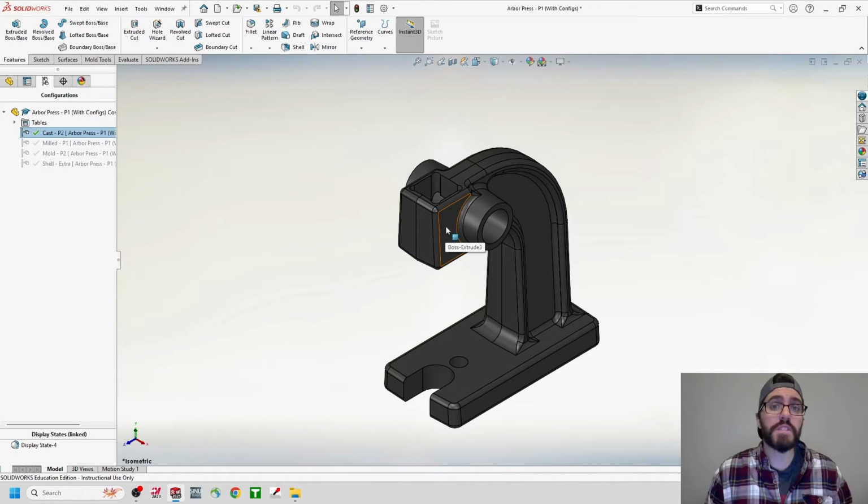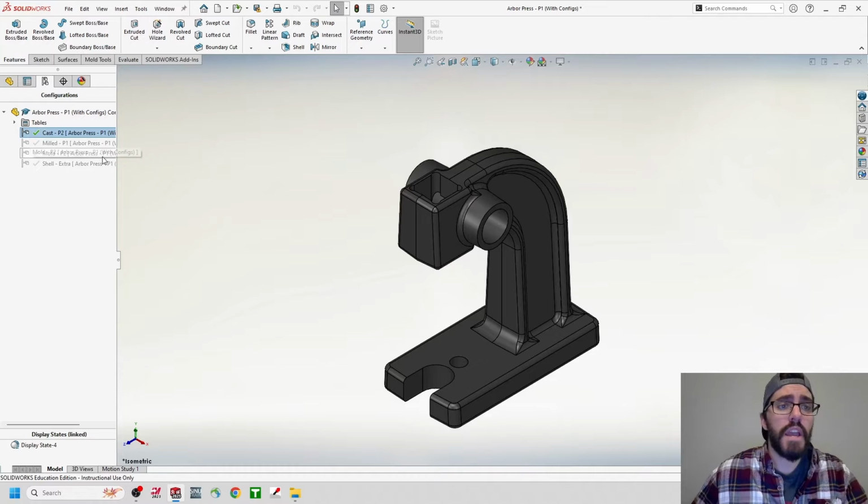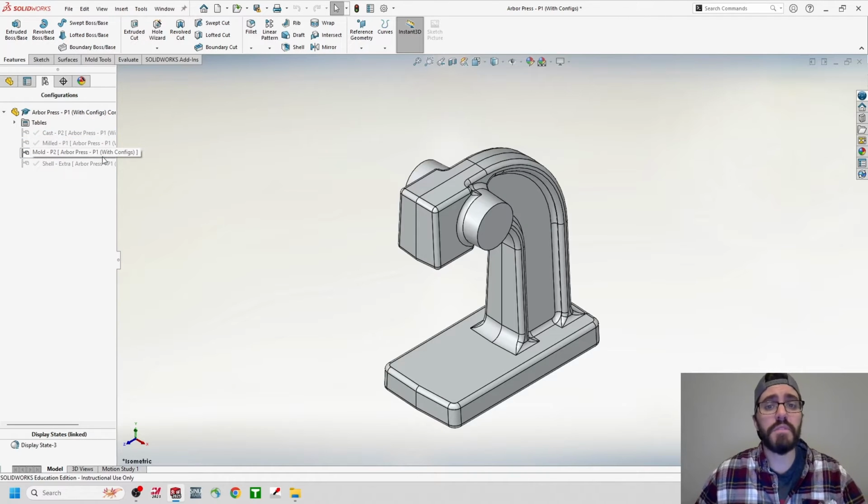Which is why we created this separate configuration for the mold P2. And this is basically just going to be the cast P2, but we filled or suppressed all the through holes so that we can actually pull the part from the mold.